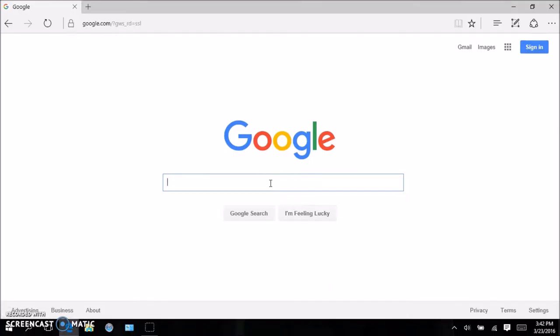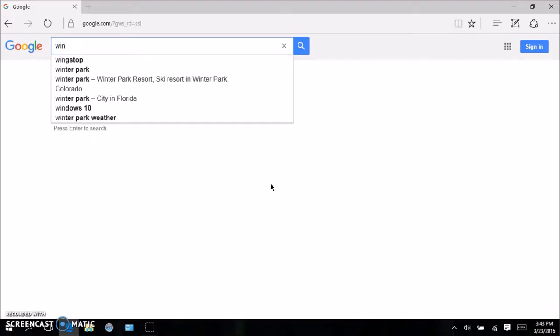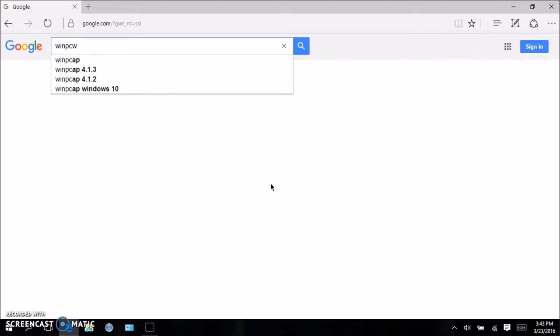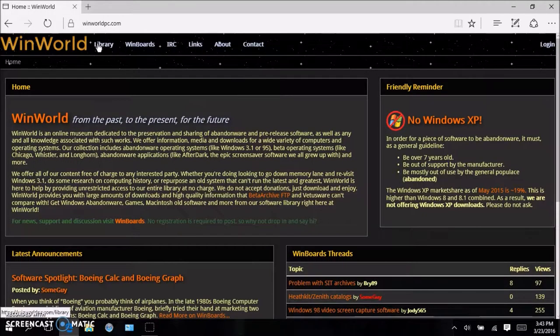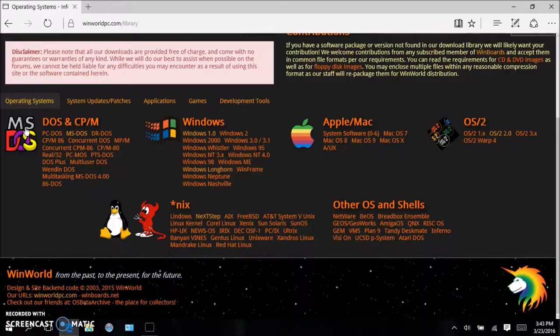First you want to navigate to Google and click in the search box. Type in WinWorld PC World. Click enter. Now you want to navigate to WinWorld Home. Now go to Library. Scroll down to MS-DOS.